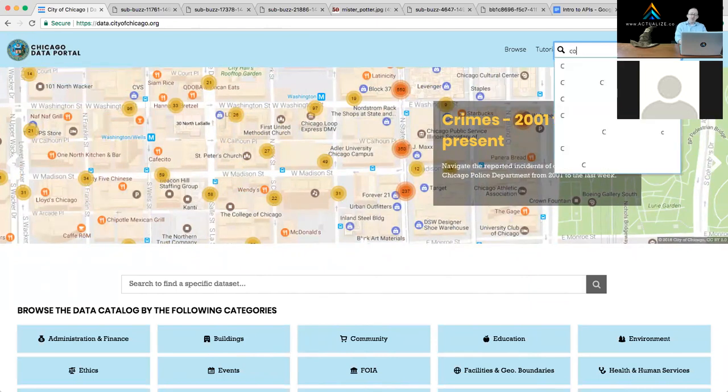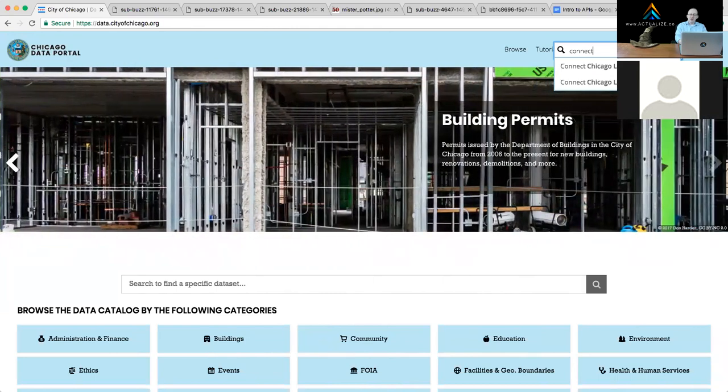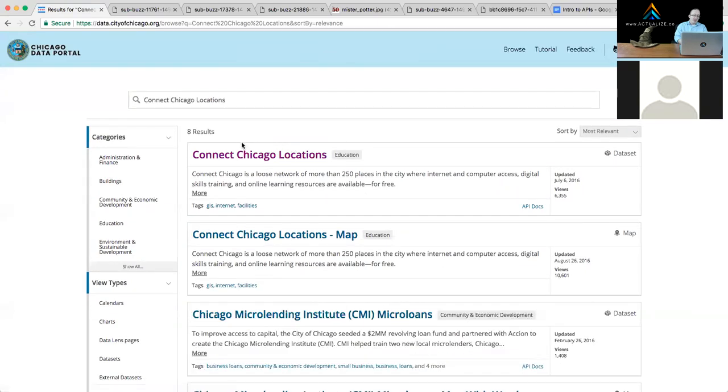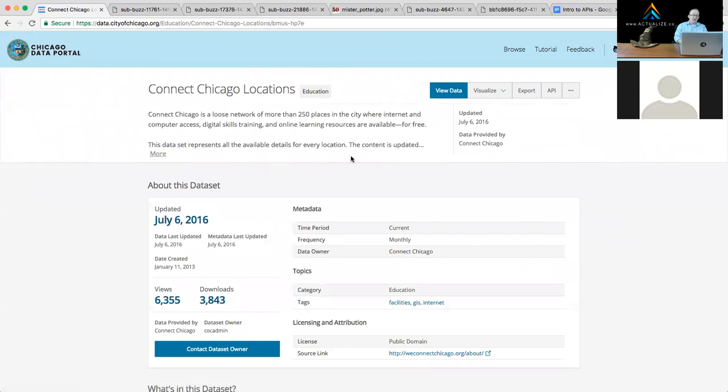So I'm going to search for Connect Chicago. I'm going to click Connect. I'm going to click here on Connect Chicago locations. And this link is the next one I'm going to click on. And here we can see Connect Chicago is a loose network of more than 250 places in the city where internet and computer access, digital skills training, and online learning resources are available. I'm going to show you the API for this. But before that, we have a question.